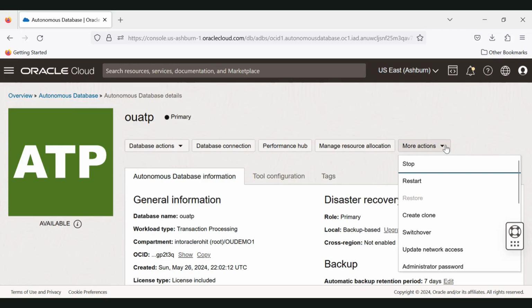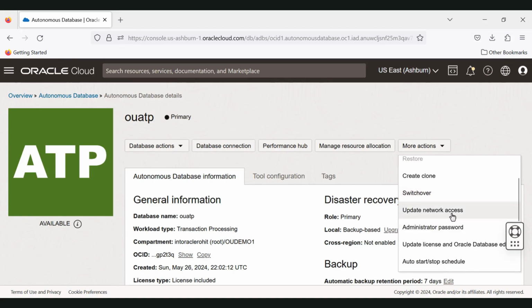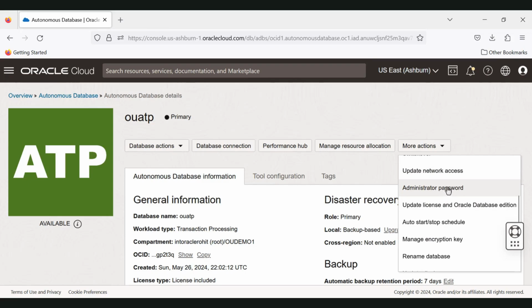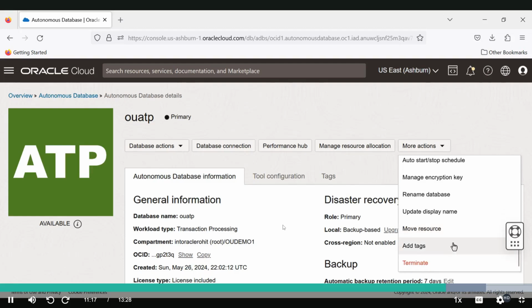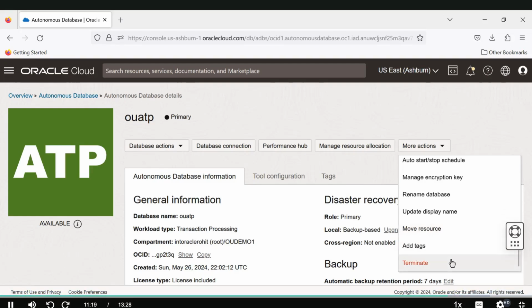And more actions, these are other actions that you can do with your Autonomous Database, like you can stop, restart, create a clone. If you are using Autonomous Data Guard, then you can perform a switchover. You can also update the network access. Right now we have secure access from everywhere. You can choose any of the other two. You can reset your administrator password. You can update the license. Then you can also set up an auto start and stop schedule. If you want to change the TDE master key encryption from Oracle managed to customer managed, if you want to rename the database or the display name, or if you want to move the resources to a different compartment, or even if you want to terminate. So these are all the different actions that you can take from the details page.